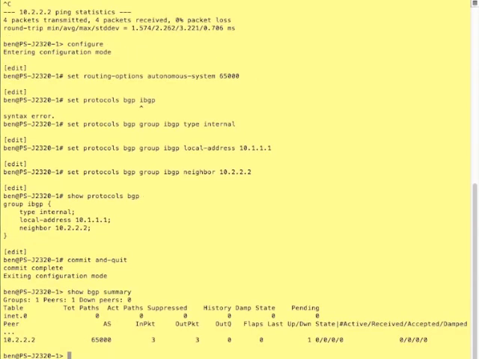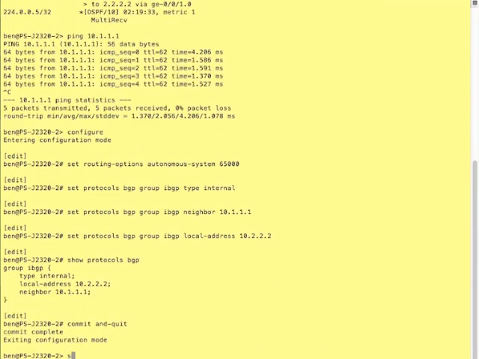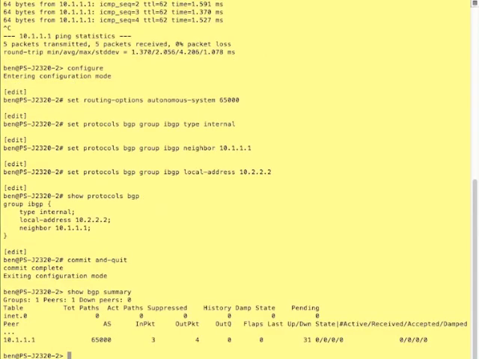We see that we have one peer. That peer is router 2. We see that we've exchanged 3 packets, and we see that we have 0 routes received and 0 routes active from router 2. And on router 2, we will show BGP summary. And we see we have a peer with router 1, and we've exchanged 3 and 4 packets, and we don't have any routes.